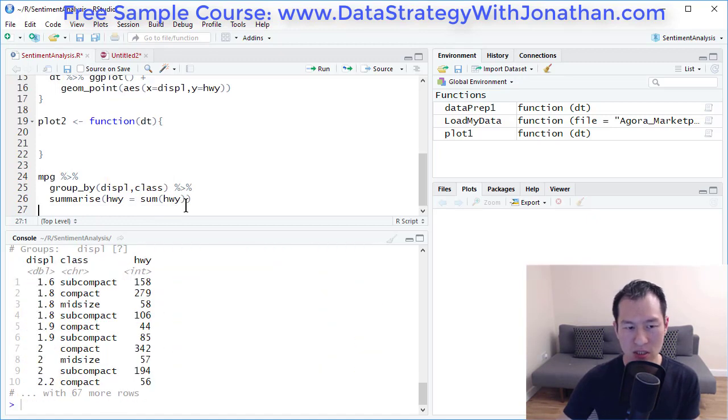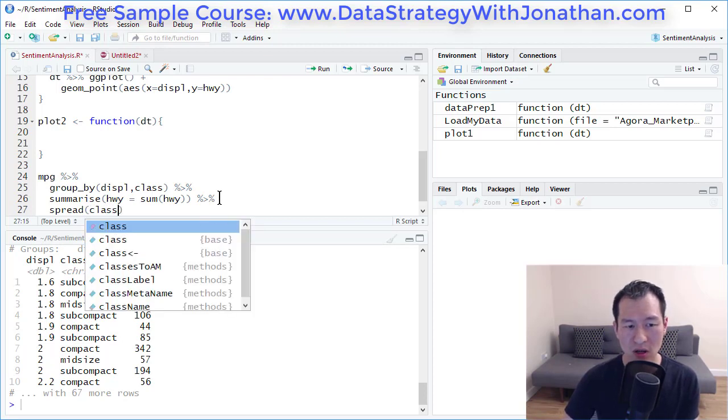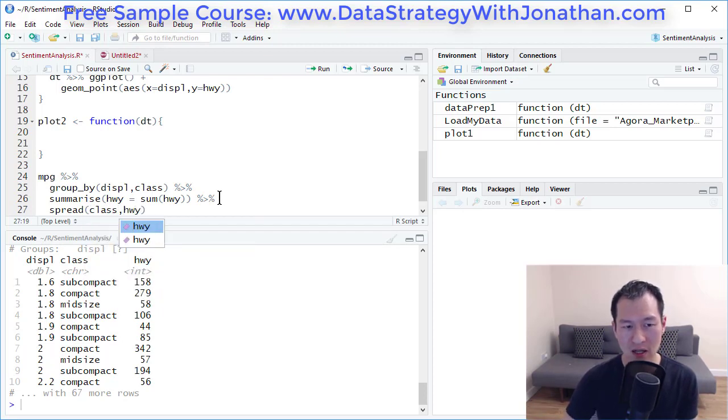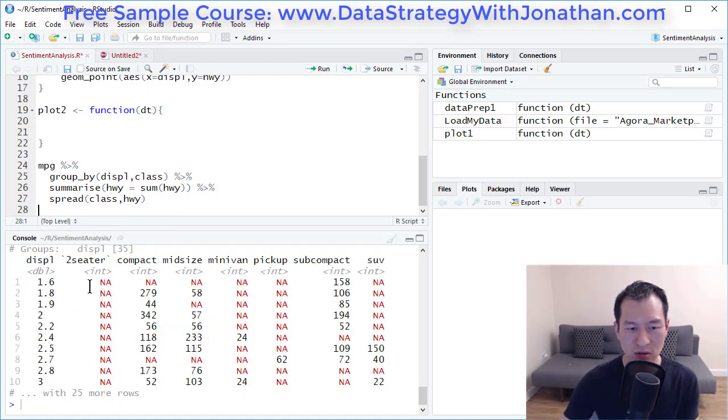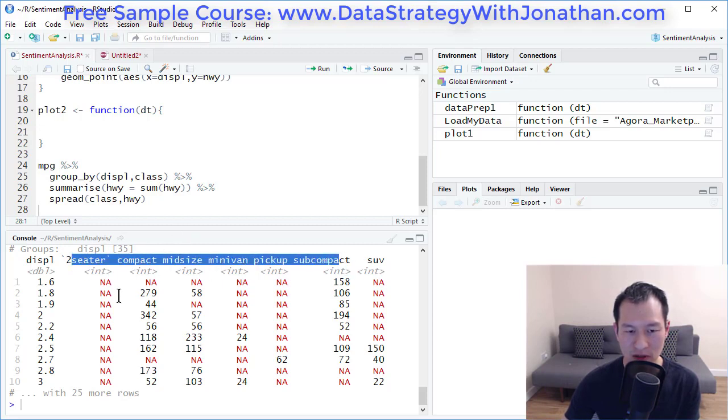Okay, so this is a summarization of this data set here. It's still in long format, so let's use the function spread. This is a little bit like doing a pivot table. I'm going to use class and highway, and this is basically going to convert it into a wide data format. So here we can see that this has been basically transposed.